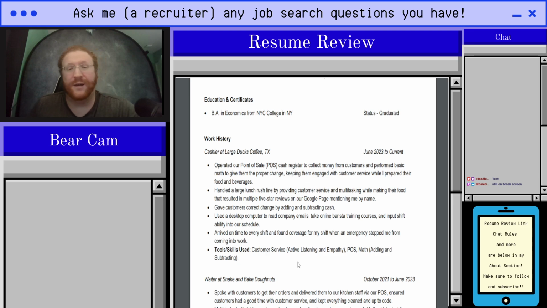to collect money from customers and perform basic math, which is also a keyword for them, to give proper change, keeping them engaged with customer service, which is a keyword, while they prepare their food and beverages. Then handled a large lunch run by providing customer service and multitasking while making their food that resulted in multiple 5-star reviews on our Google page.